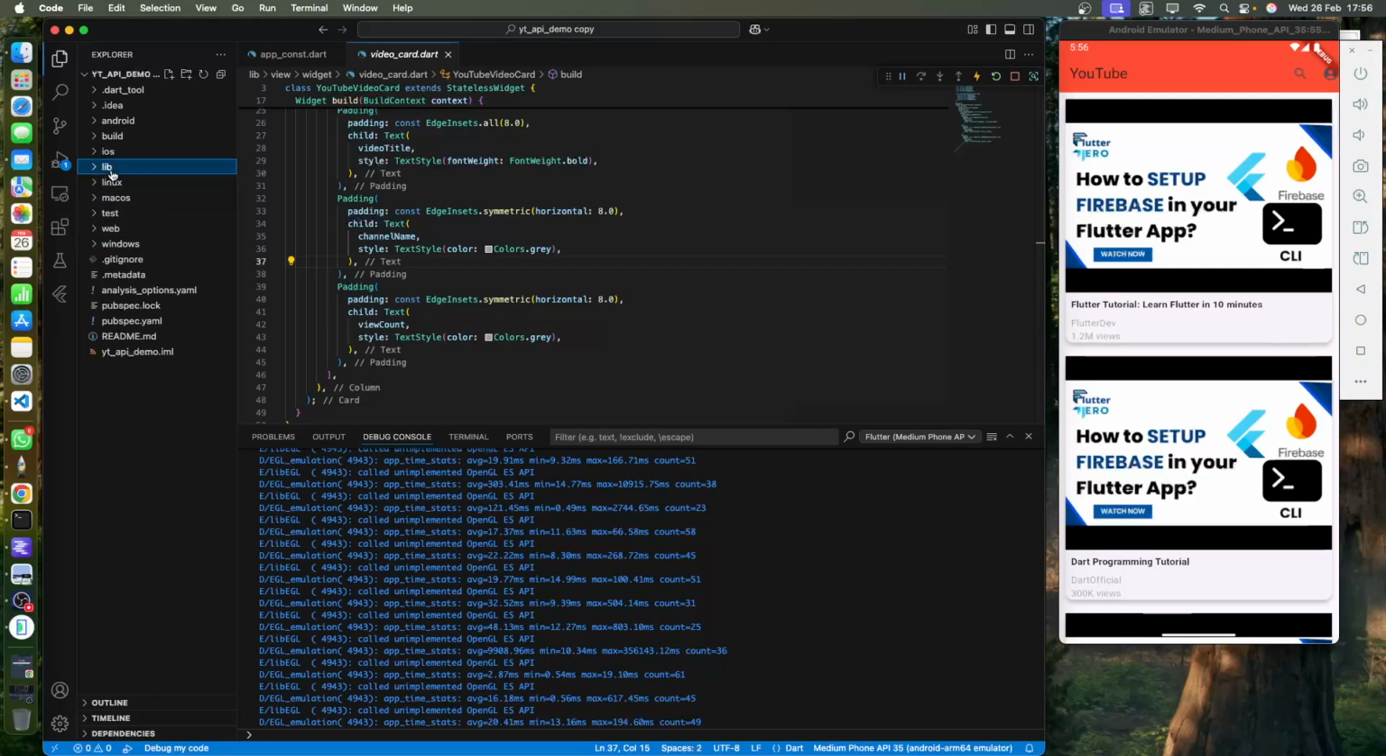And we will make a folder named model to store the blueprint of YouTube video. Simply, the information about the schema of the video, like YouTube video ID, thumbnail URL, title, channel name, views, etc. So we are trying to quickly follow the MVVM architecture. So here we have model, view model, and view.